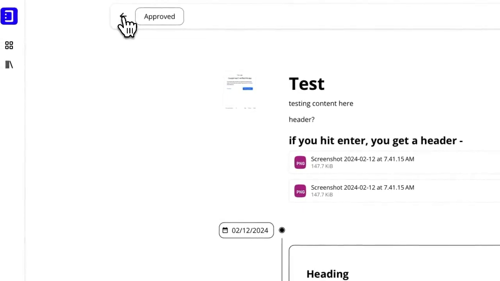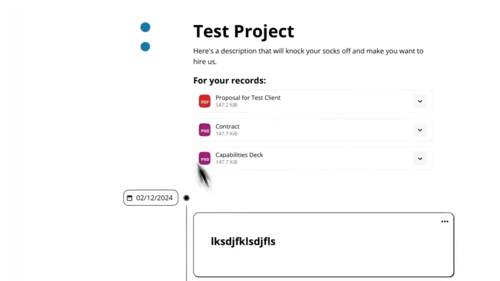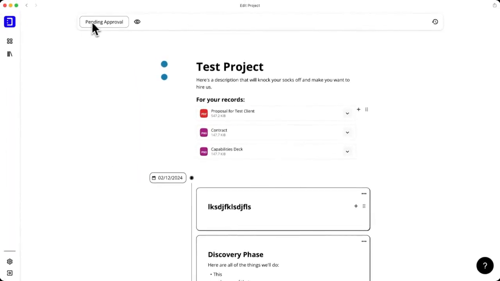The client workflow: they'll get a view very similar to this, but they'll have a button up at the top that just says approve. If you click this preview button, you can see the client preview of this page, and then they'll click that approve and it will be added to the changelog.